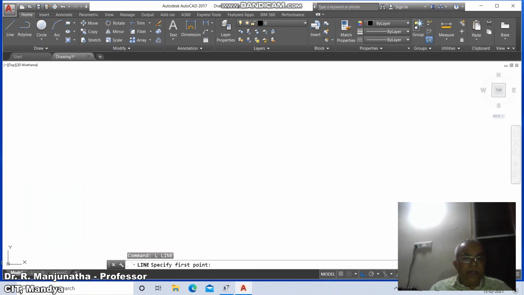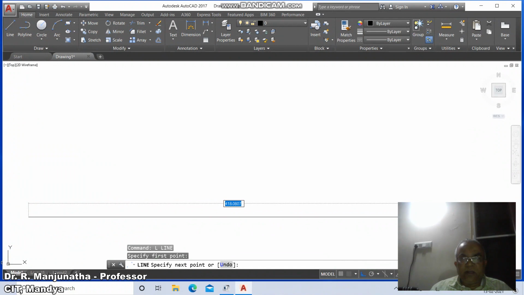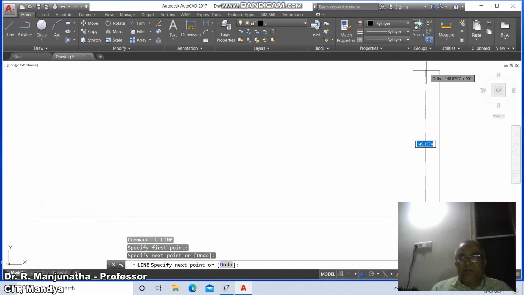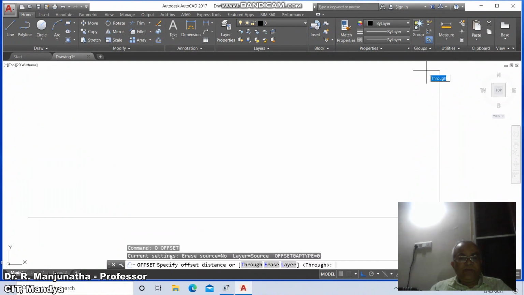Then first we're going to draw a line. Consider any point and drag it in the horizontal direction and click the first button of the mouse. And again drag the mouse, you drag the cursor in the upper direction and click the first button of the mouse. And go to offset.